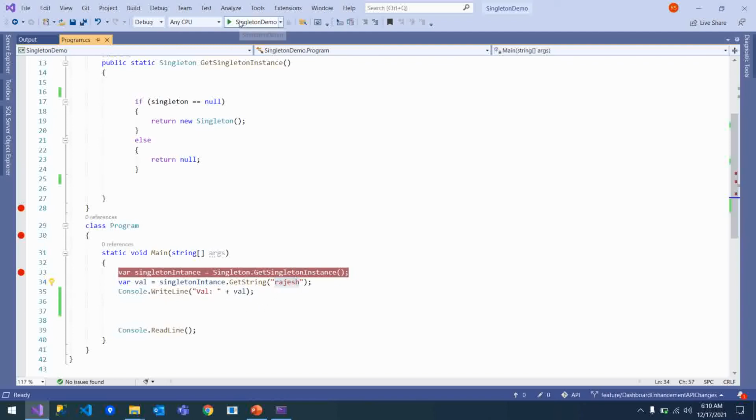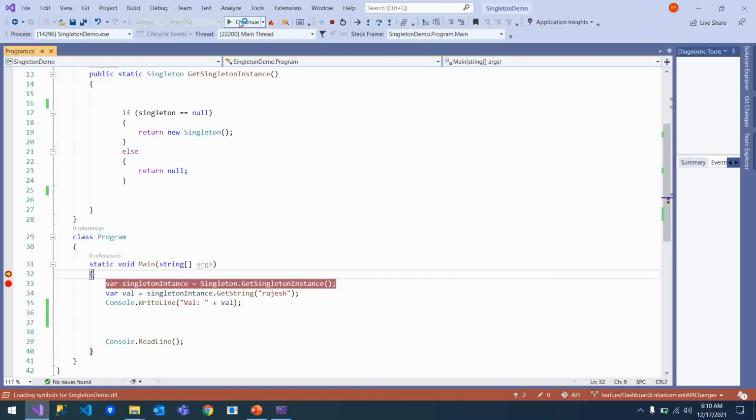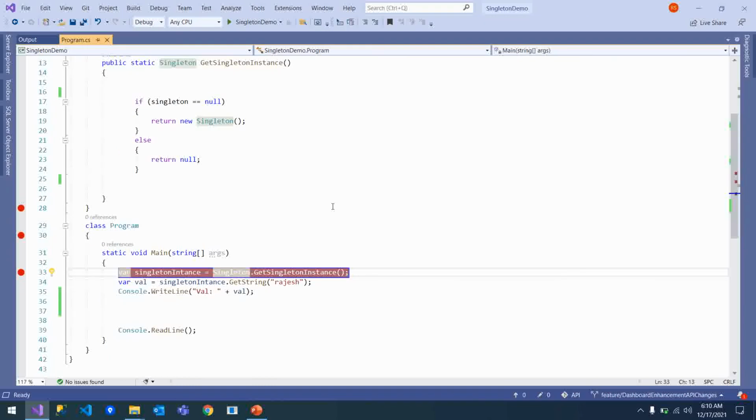So let's run this one. So here you can see it is printing hello Rajesh. So a single instance of the class is created.